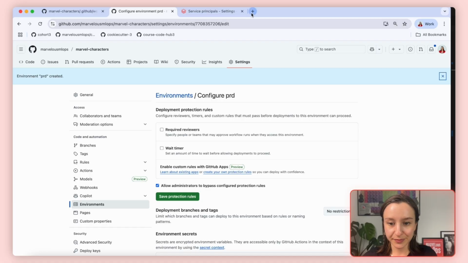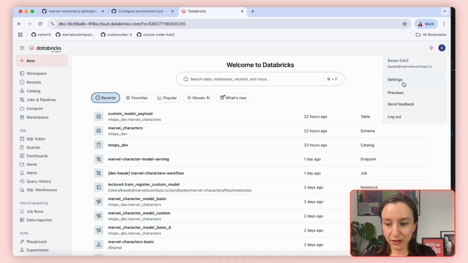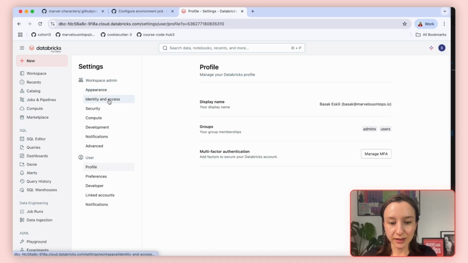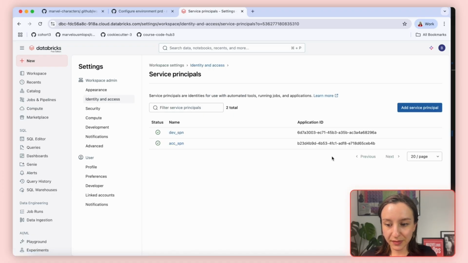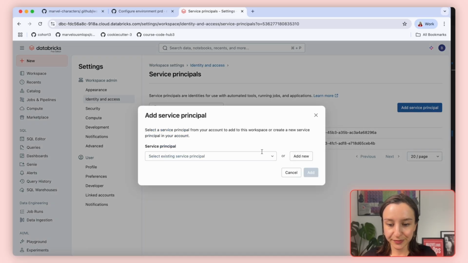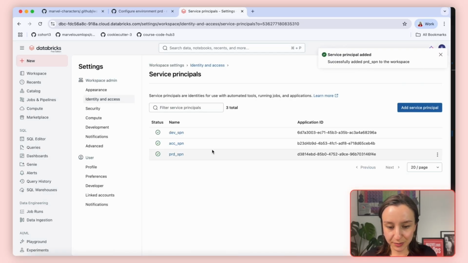In our workspace, as a workspace admin, in the settings section, you will see Identity and Access Management. Here you can manage all the access and permissions. We go to Service Principals, and we see the SPNs created so far. We already have SPN for dev and acceptance. Now we will create one for production. We will add new, we will give it a name, production SPN. Now we created production SPN.